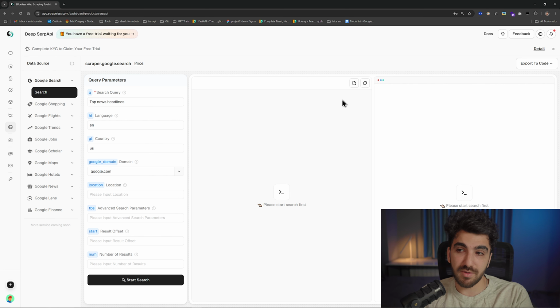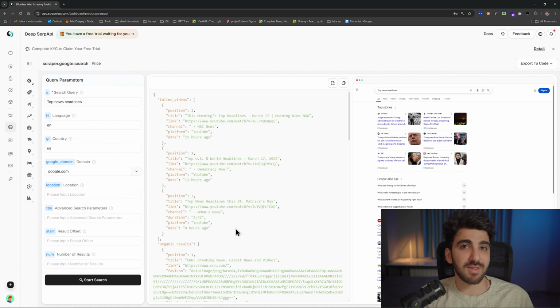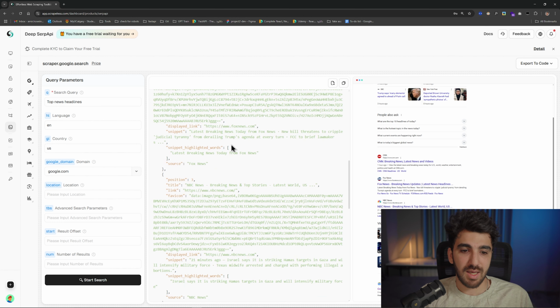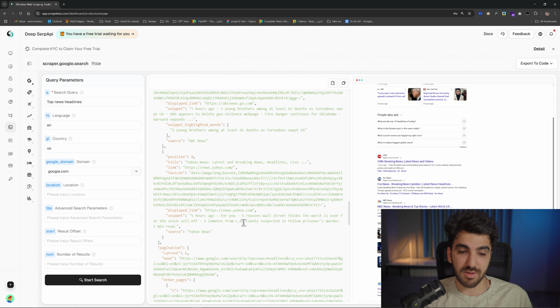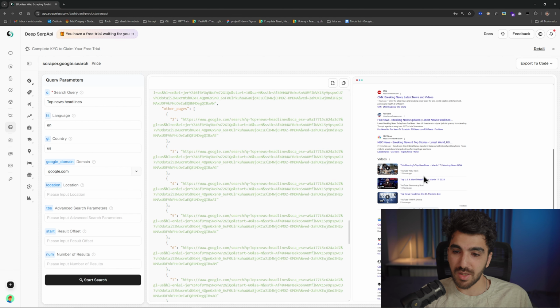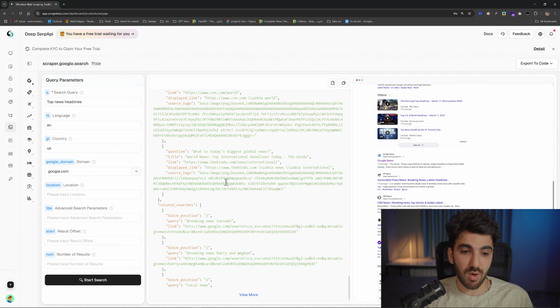And in the middle, we have the response box, and on the right, we have a crazy HTML box, which is new and great in my opinion. For example, we are looking for top news headlines. You just need to click on start search, and it takes only 1 second, and it is fantastic and mind-blowing, as you can see. And it provides everything: organic results, related searches, related questions, and so on.